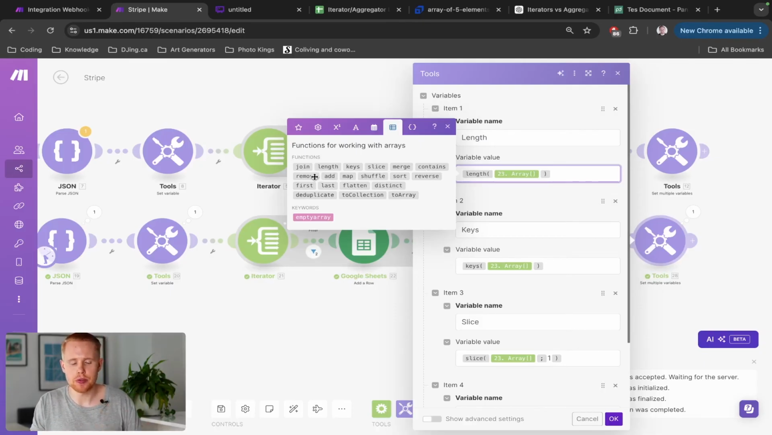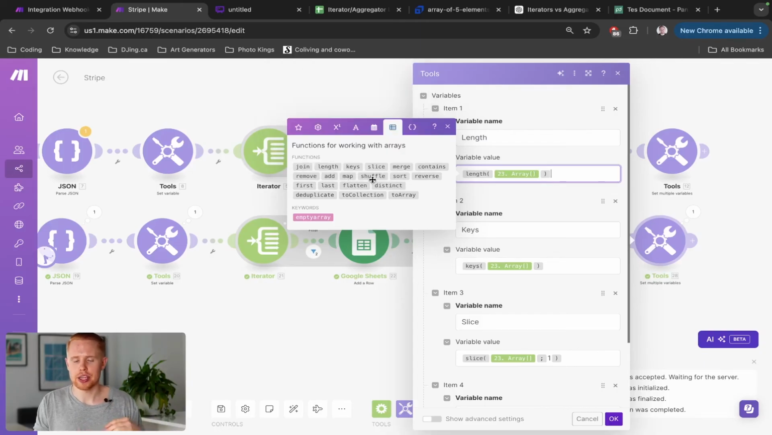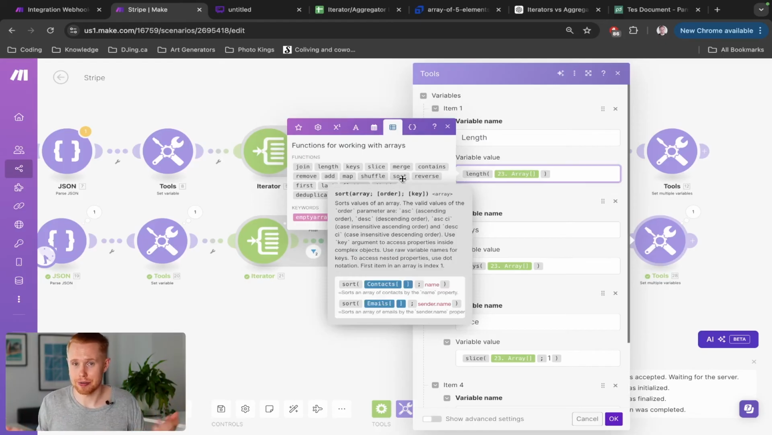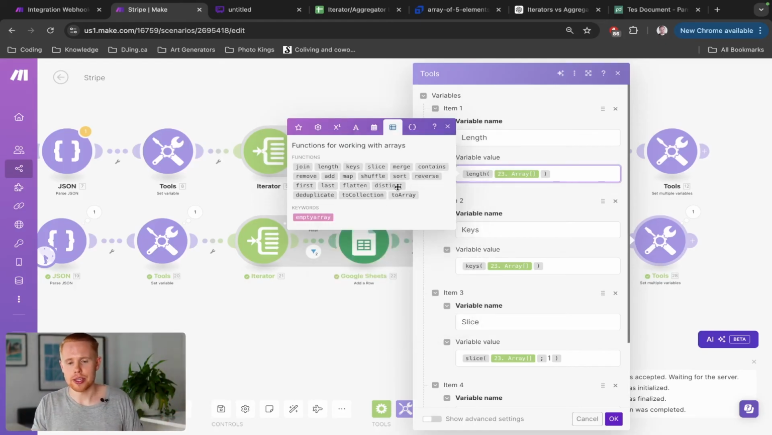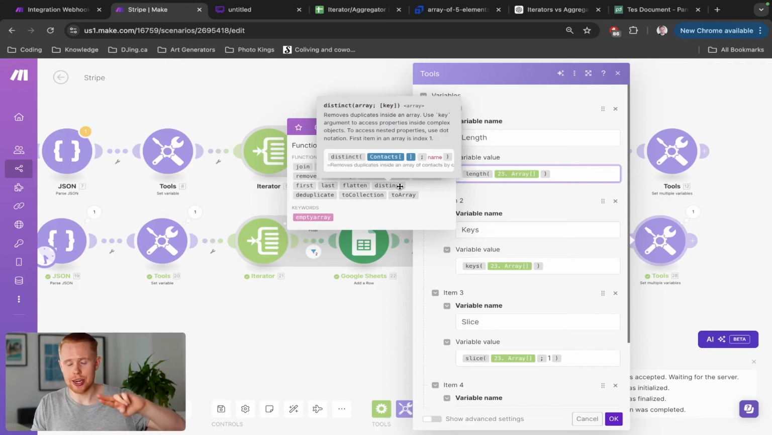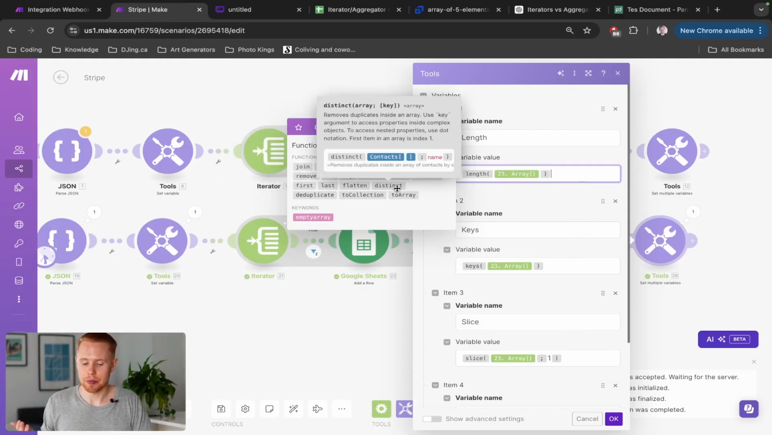And then remove, you can remove certain things from an array. You can add certain things to an array. Maps is to find specific nested values deeper in the array. Shuffle is randomizing the order. Sorting is by sorting by, so let's say, alphabetically by name. Reverse is reversing the order of the array. So if it goes John and then Jane, it would go Jane and then John first. First is the first item in the array. Last is the last item in the array. Flatten, I don't know off the top of my head.